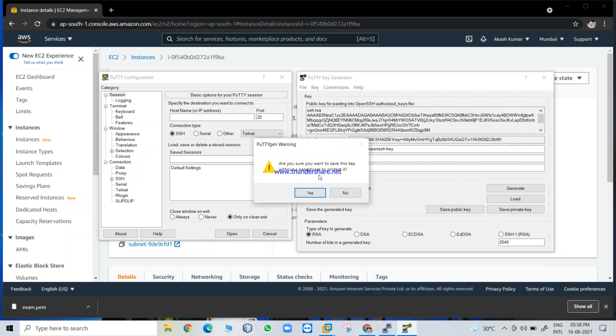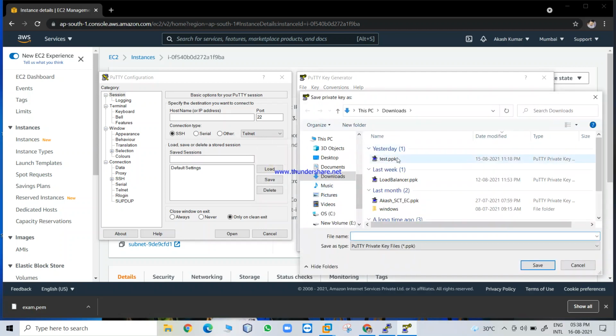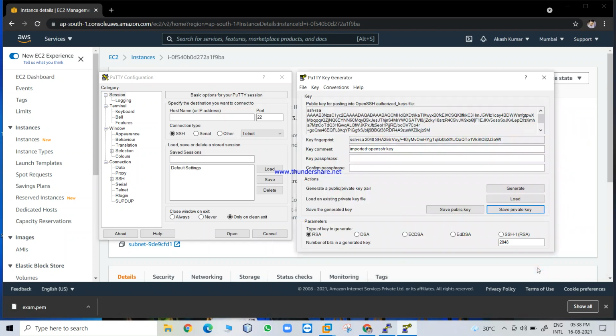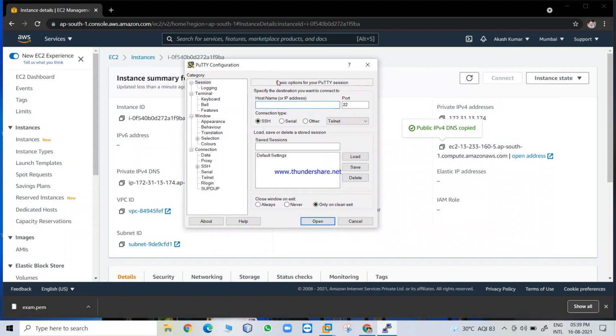This warning will come. We have to save. Save the file with the name exam. And we have to close this PuTTYgen. Then now we can open PuTTY and connect to the EC2 instance for hosting our static page.